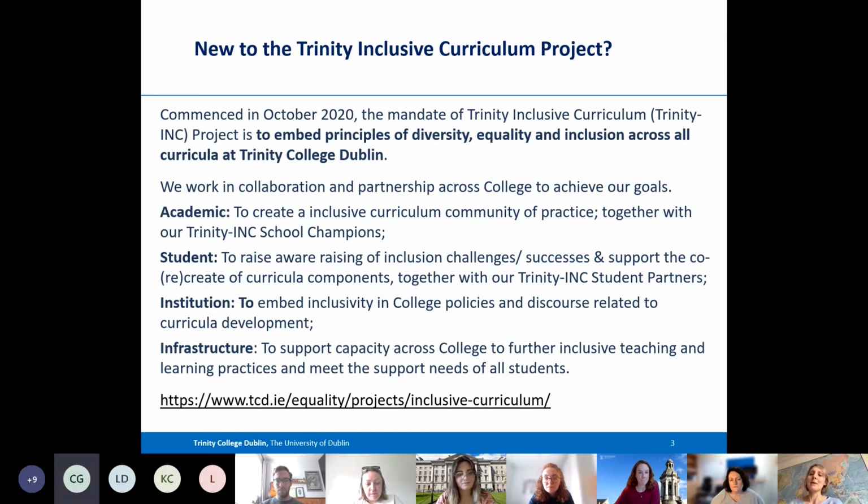So the academic pillar, the objective is to create an inclusive curriculum community of practice together with our Trinity-INC school champions. If anyone's interested in becoming a champion for their school, if they don't already have one, please get in touch with us. Student pillar, to raise awareness of inclusion challenges and successes and to support the recreation of curricular components together with our Trinity-INC Student Partners. We're going to hear from 2 of them today.